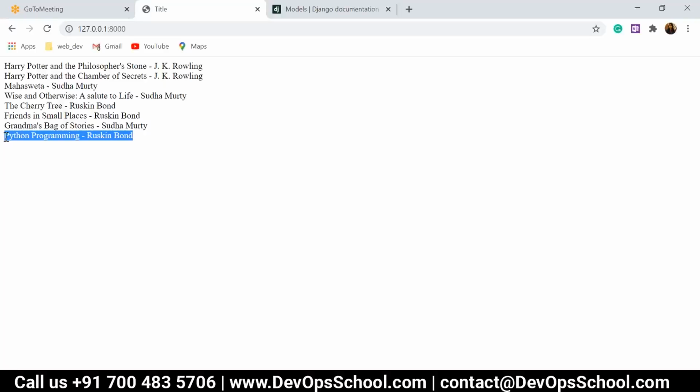So same way, we can create views for updating an existing model. We can create a view for deleting a element from our model. So all these things we can try. So that's all about the big picture of a web application development using Django.